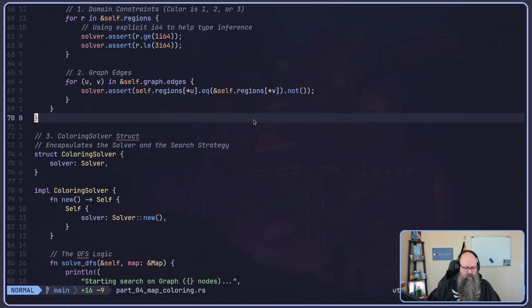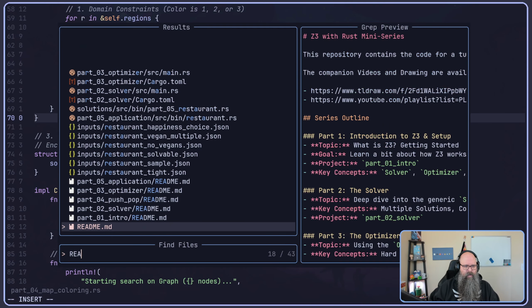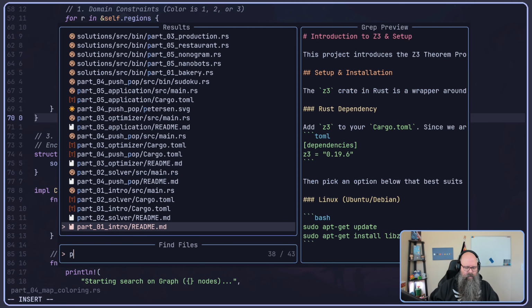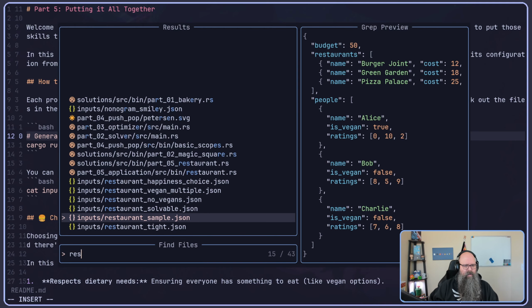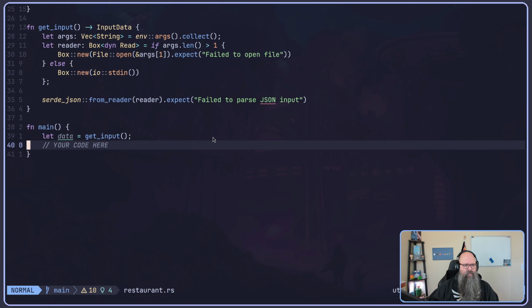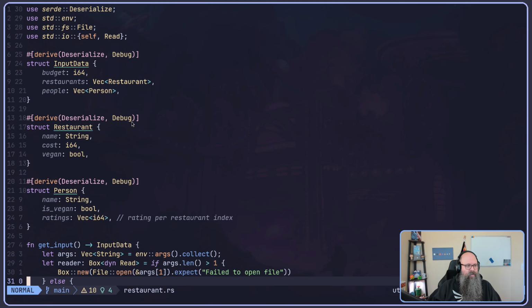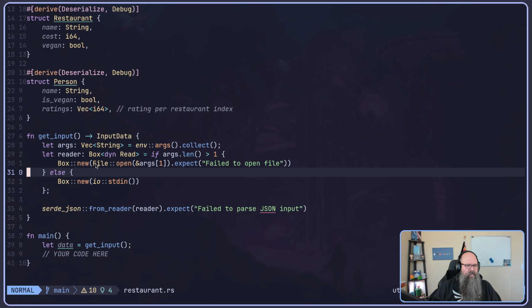Okay, the rest of this video is just going to be going through 3 problems, okay? Each of the problems, I actually have a template for you. So for example, in the restaurant one, I have a template right here that you can use. The reason is I don't want you to spend a bunch of time worrying about how to parse the input and stuff like that. I just want you to focus on the Z3 aspect of it. So feel free to use this template.